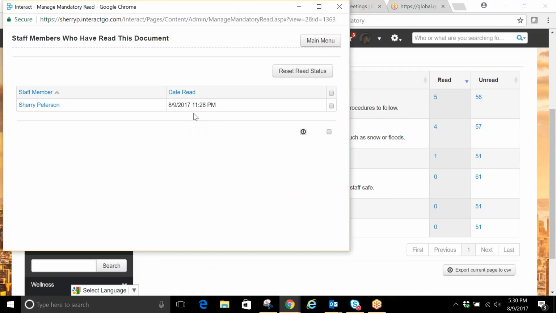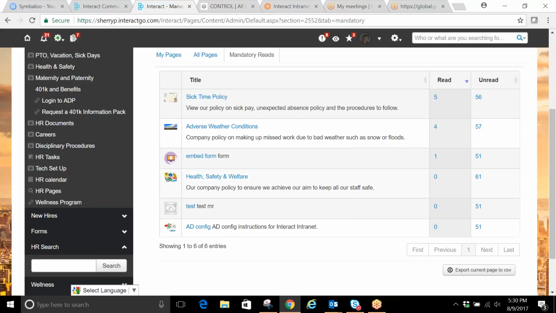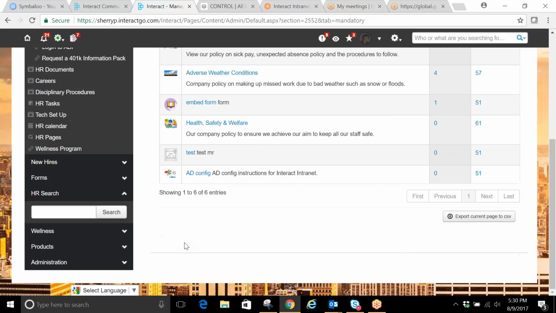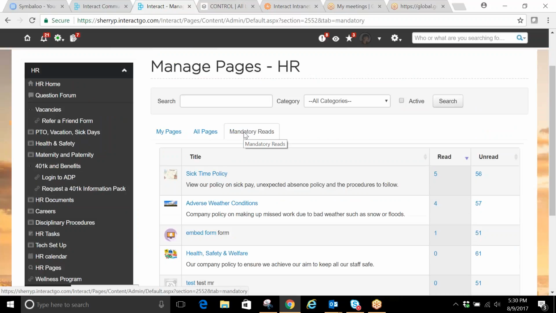Here you can see when I read it, August 9th. My time zone is off. It's not 11:28 my time. It's actually 5:30 my time. Oh, I bet on my profile wall, on my demo site, I haven't set my mountain time zone. So that's why it's giving me a weird time on there. So like I said, you guys, there's multiple places that you can identify mandatory reads. Under the administration manage pages area, you can push reminders out as well as export.